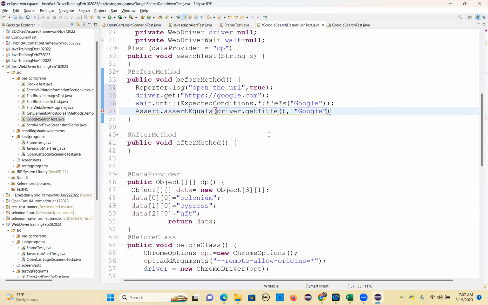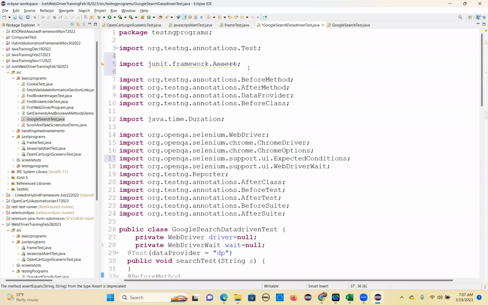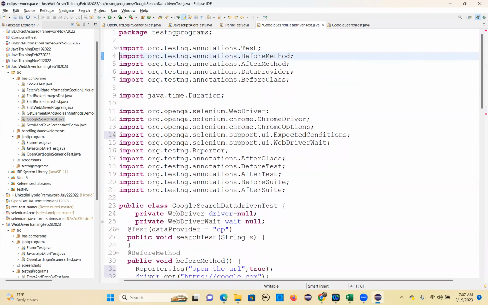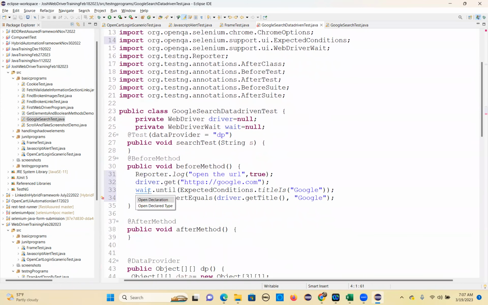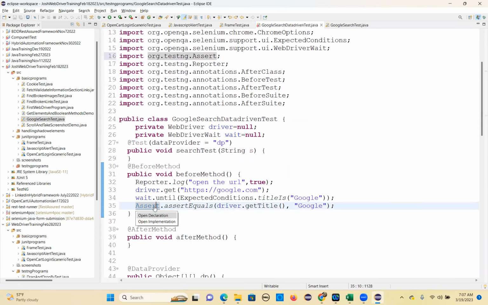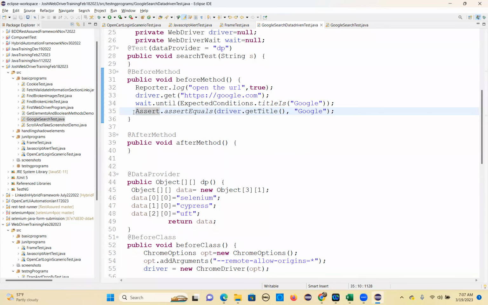But at runtime, what is there is going to be given by this method. There is some mistake here. It imported JUnit. We should not import JUnit. You have to choose TestNG and import. Then that issue will be resolved. This is the hard assertion.